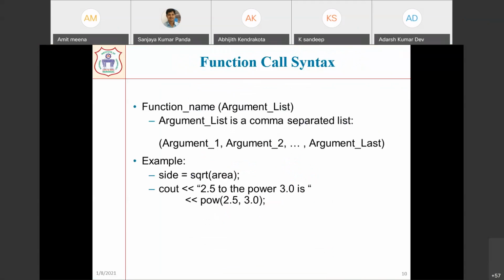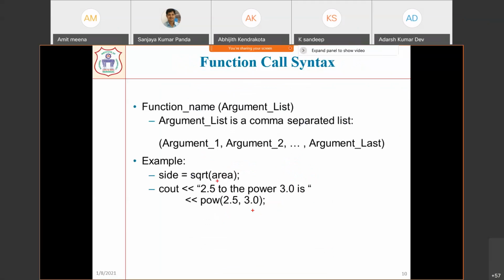Now, this is the syntax. You can see we are writing a function name. Let us take our function name as main, which is also a function, and the argument list is empty in the case of main. But in the previous case, we used sqrt as the function and the argument list was nothing but area. So a function can take more than one argument as well. Like you can see here, the argument list is argument 1, argument 2, like that up to argument n. Multiple arguments are also possible.